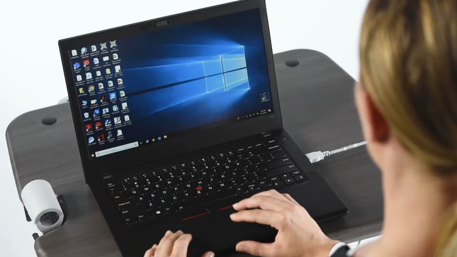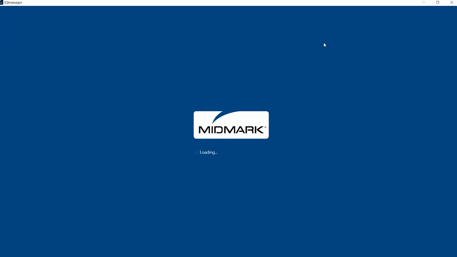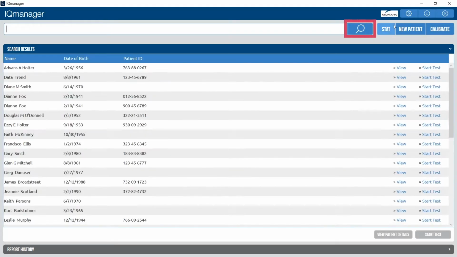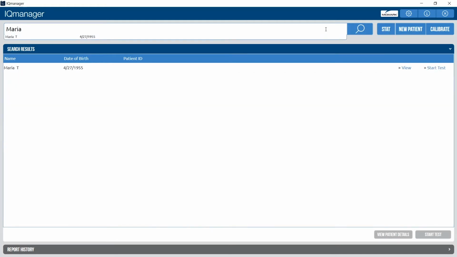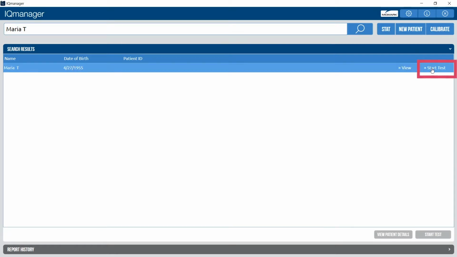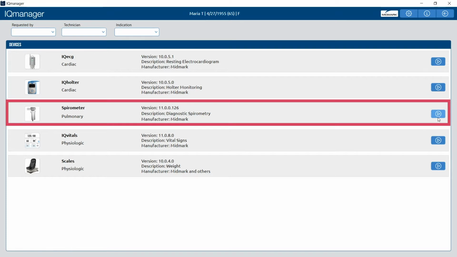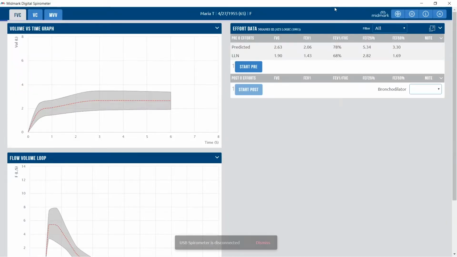To perform an FVC test, double-click on the IQ Manager icon and then click on either the Patient List button or New Patient button. In this example, we will be using an existing patient. Search for the patient's information and click Start Test from the patient data screen. Then click on the play icon next to the Midmark digital spirometer.